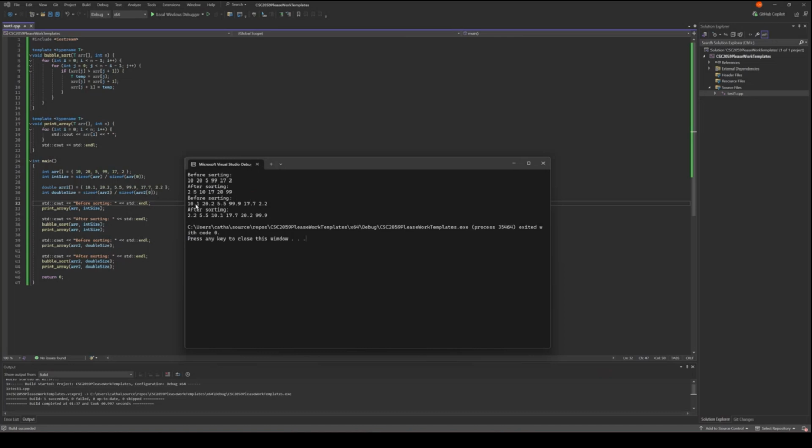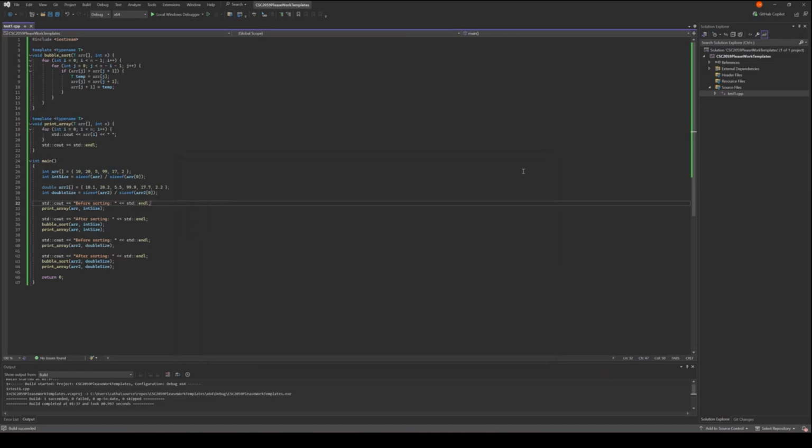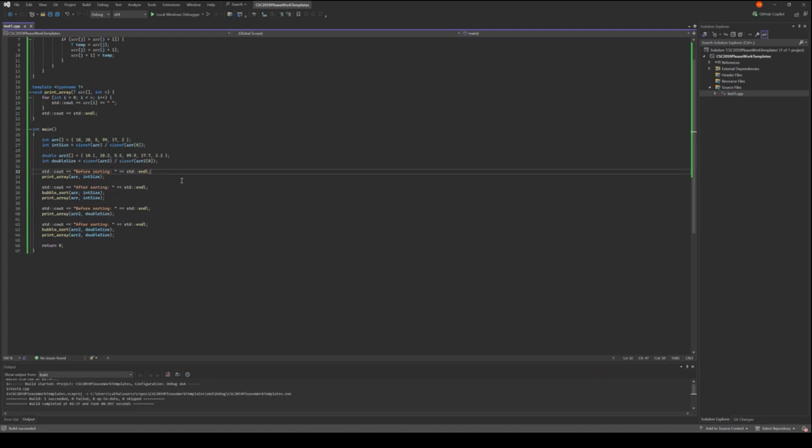And there we go. We can see there that before sorting we have 10, 20, 5, 99, 17, 2, and after sorting we have 2, 5, 10, 17, 20, 99. And then in this case it's the exact same.